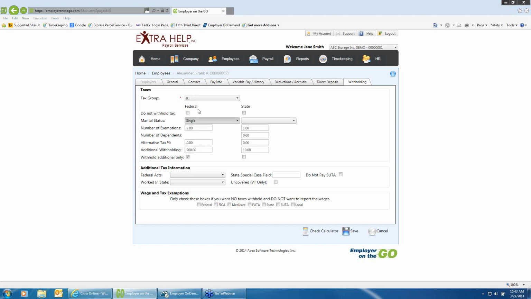So if we have an employee, and that's how this demo account is set up, just to show an employee that just wants $200 federal withheld every pay period, we would enter the $200 here, check the box to withhold the additional amount only. So that we'll skip this in the calculation and only withhold $200.